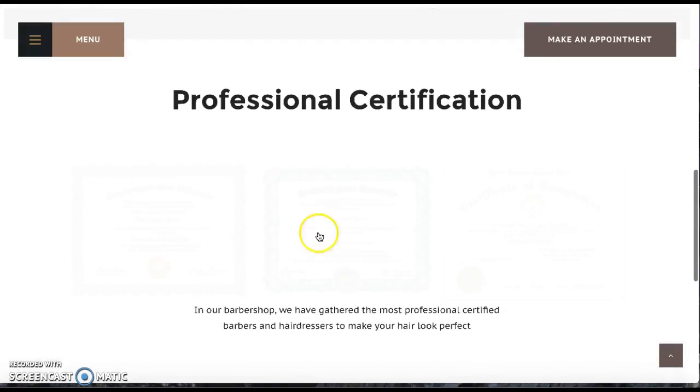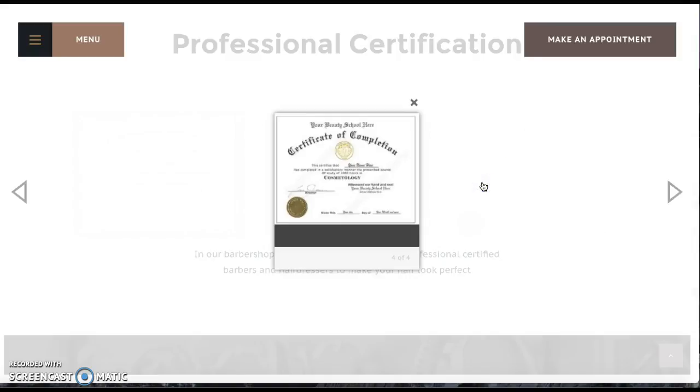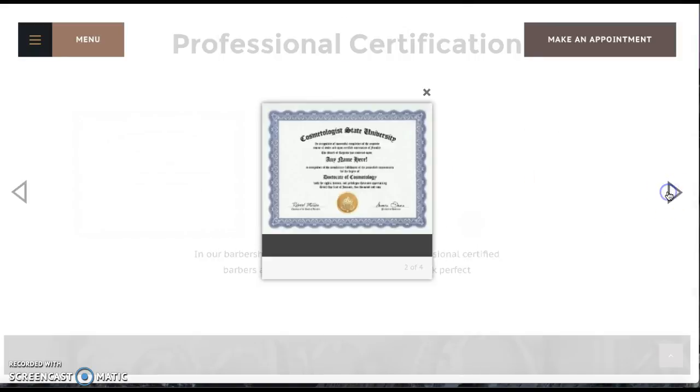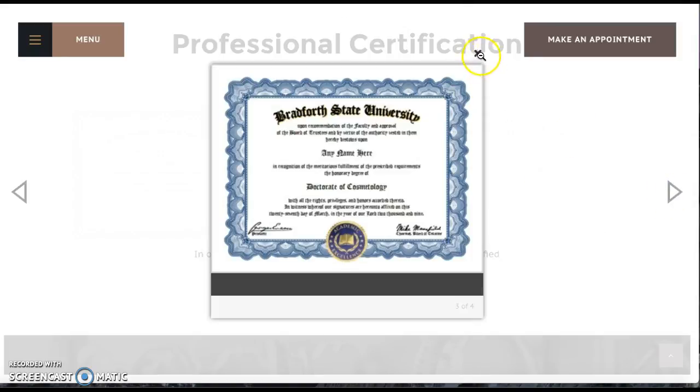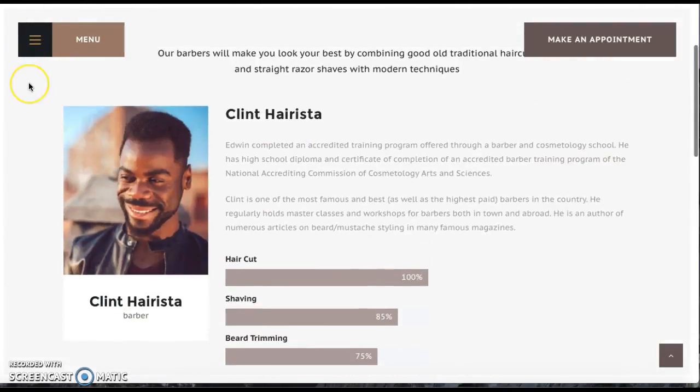If anybody has personal certificates or pictures they want to put up, they can do that right here in this section, and you can go through and show the different type of stuff that this individual barber has. So let's go back to the home page.